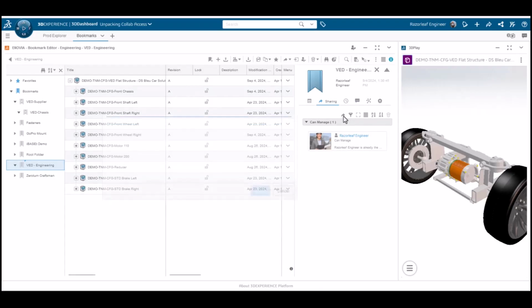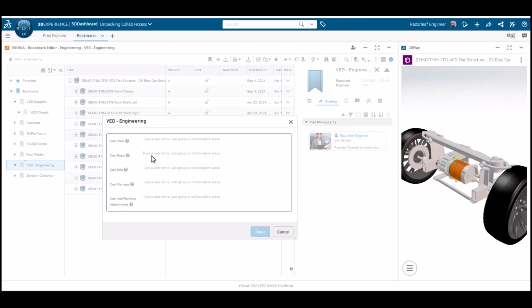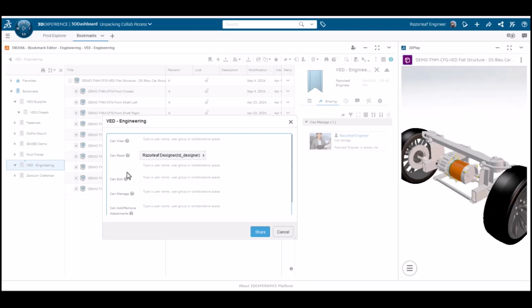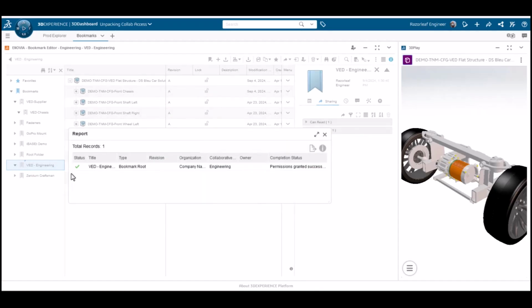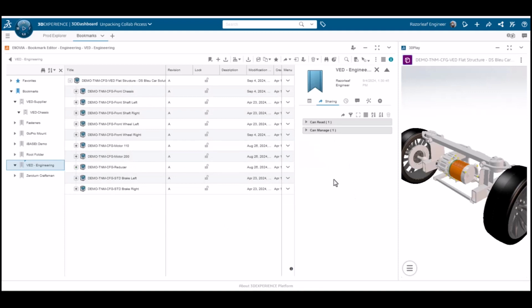So I'm going to say access here, and I'm going to say read, and I'm going to say designer. And you'll notice that there are more options when sharing a bookmark. They can view it, read it, edit, manage, add or remove attachments. But for right now, I'm going to say that they can read this bookmark, okay?